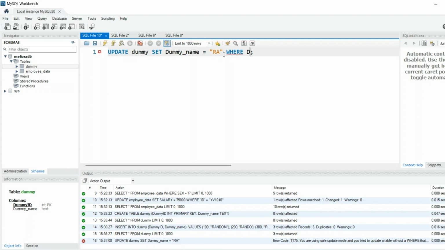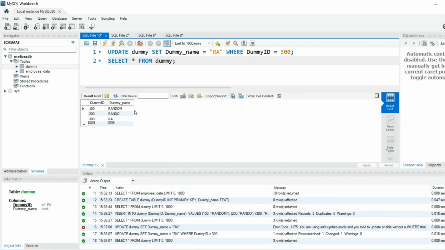But if we add a where, and then specify that we only want this change to the row where the dummy ID is 300, and again we select all from that dummy table, then you see that that works because we've now specified exactly where we want this update to happen, and we can see that the update has definitely happened in that specific row with the ID there.